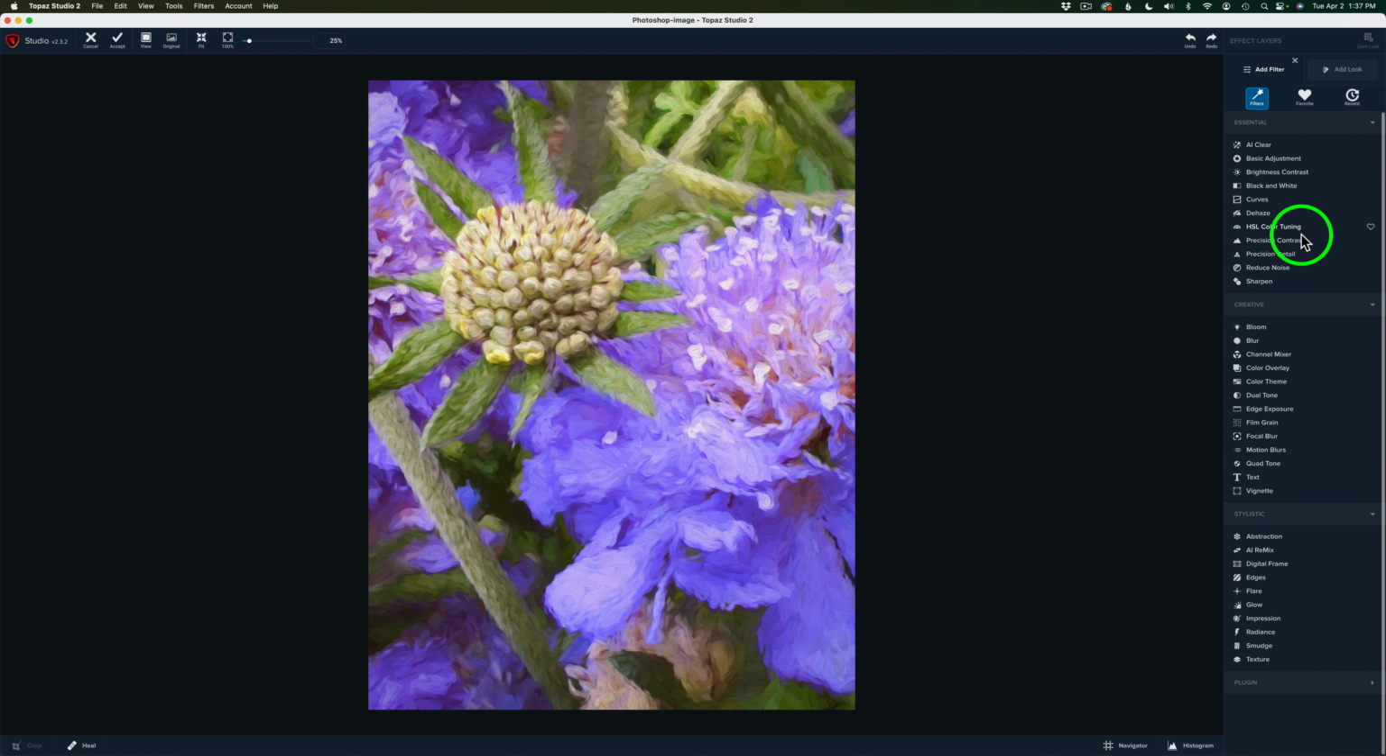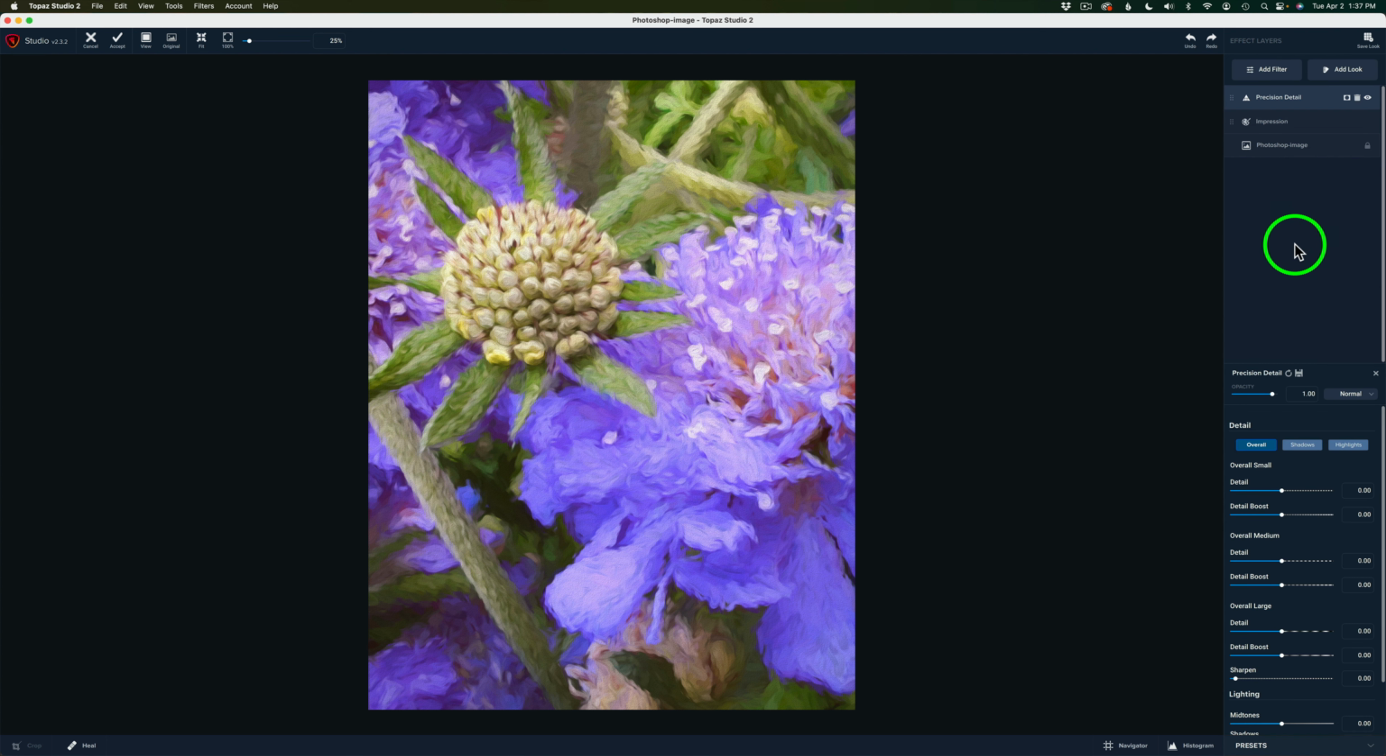And we're going to use the precision detail filter. And I'm going to use an adjustment I normally don't use. I normally use the overall detail adjustment. This time I'm only using shadows. So I'm going to click on the shadow button. I just want to add some detail to the small shadow areas.